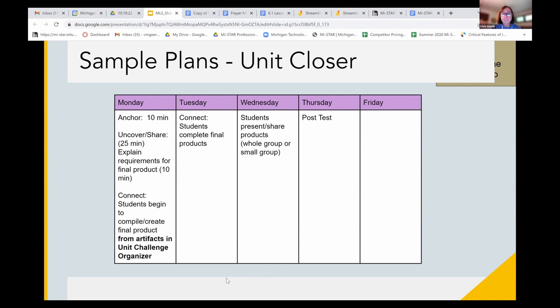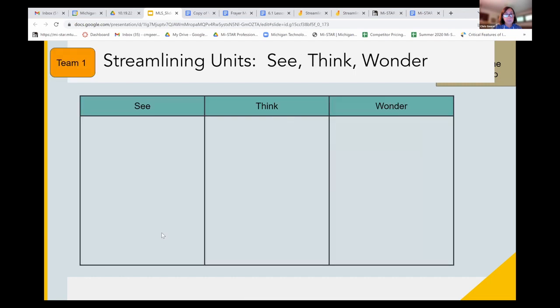And then that unit closer, try to squeeze it into 2 to 3 days. Only allow 1 day for presentations, and make some adaptations like you heard today if you think it's going to take longer than that. And then leave a day for that post-test. And if the post-test is going to take your kids days and days, cut some of it out, make good decisions, use that assessment overview table.